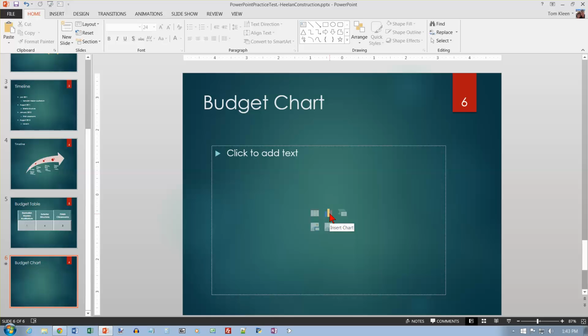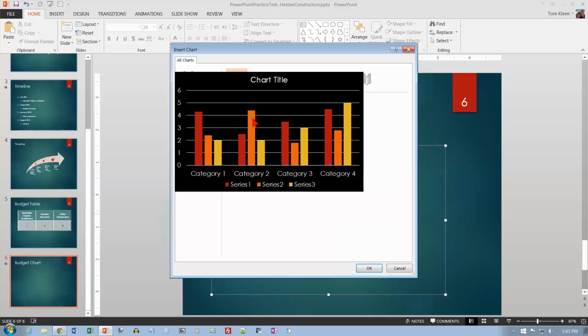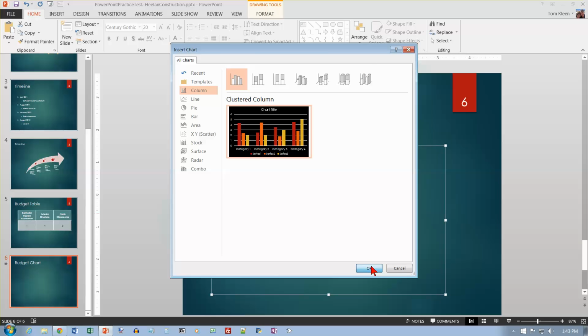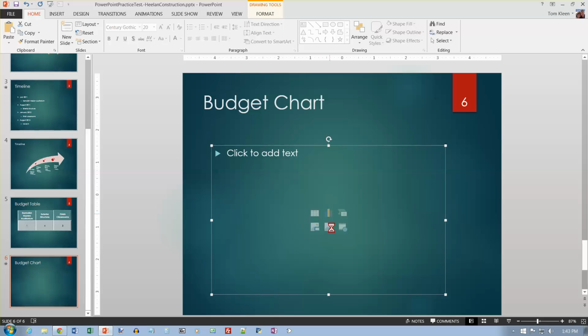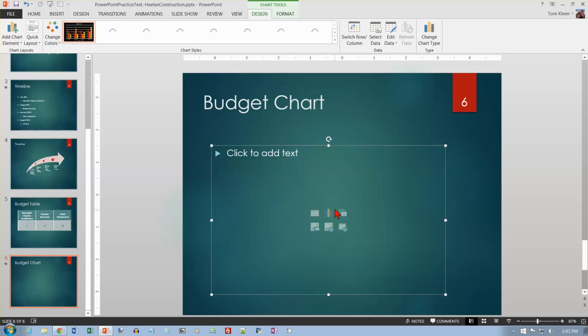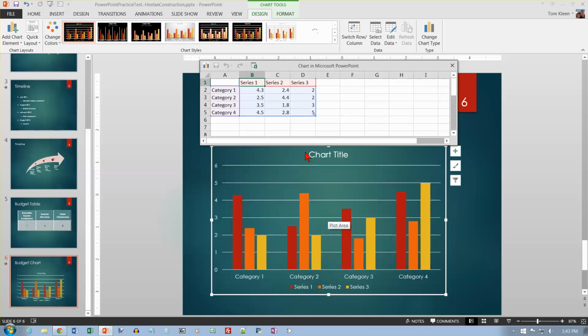And so I can click on the Insert Chart button here. And it's supposed to be a clustered column chart, 2D clustered column chart. And click on OK. And that should bring up an Excel worksheet. And if we put the data in the Excel worksheet correctly, then we'll get a chart.